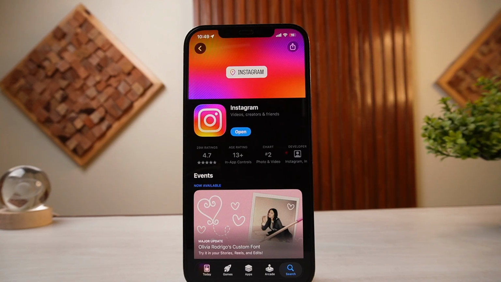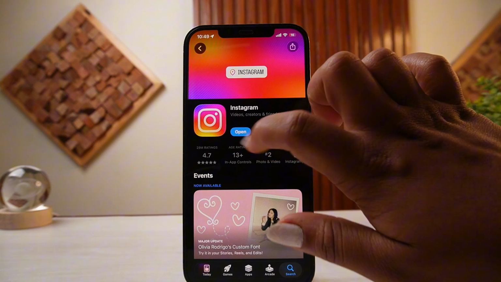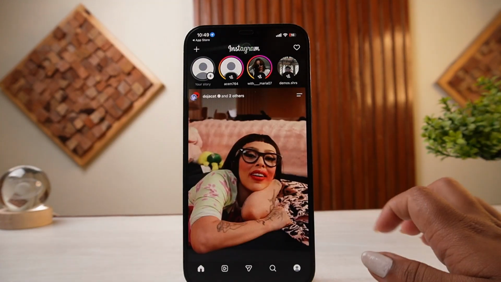How to use Instagram collab post feature. So first of all, open your Instagram, make sure you're logged into your account just like this.